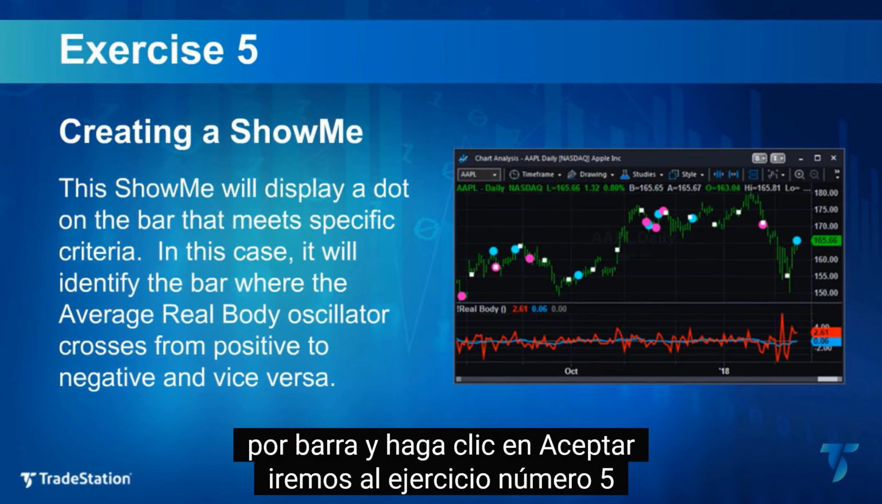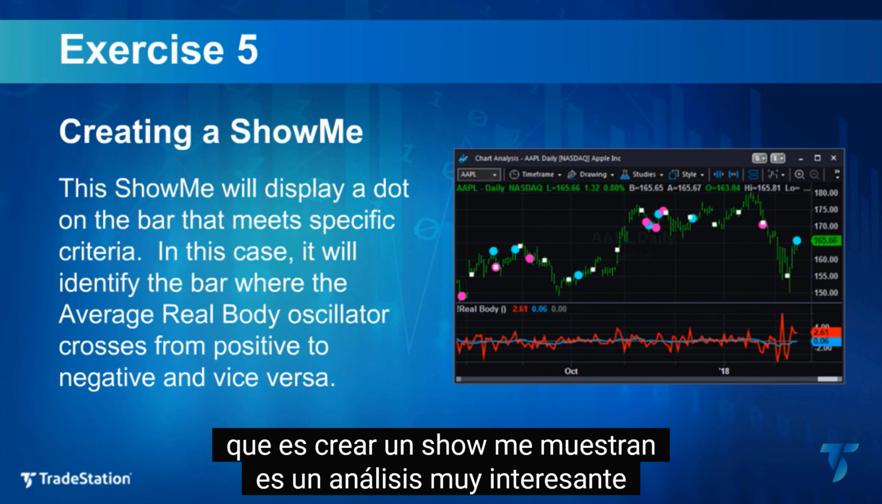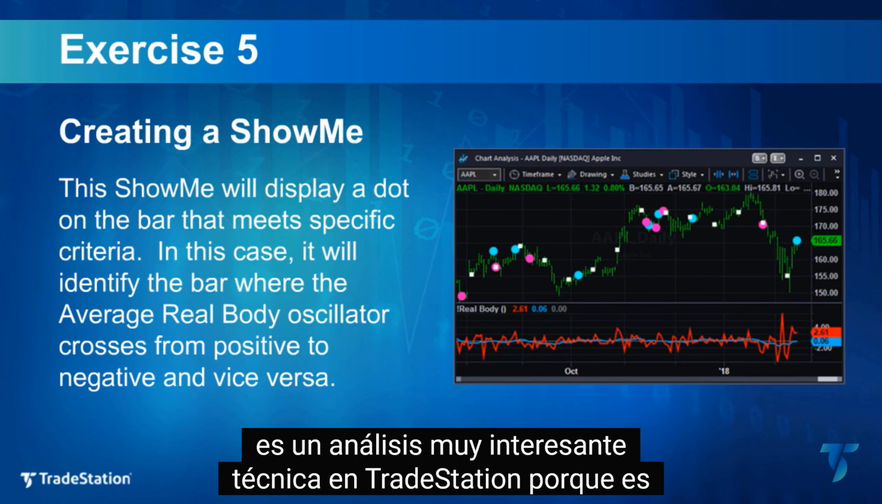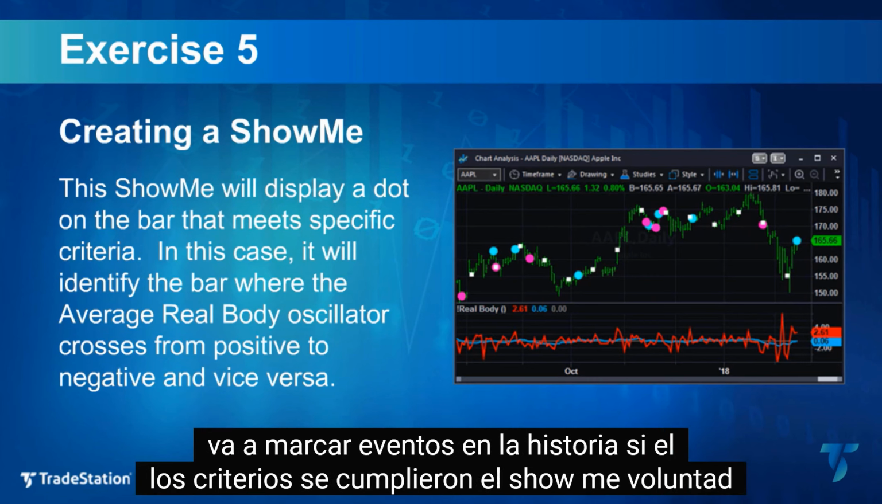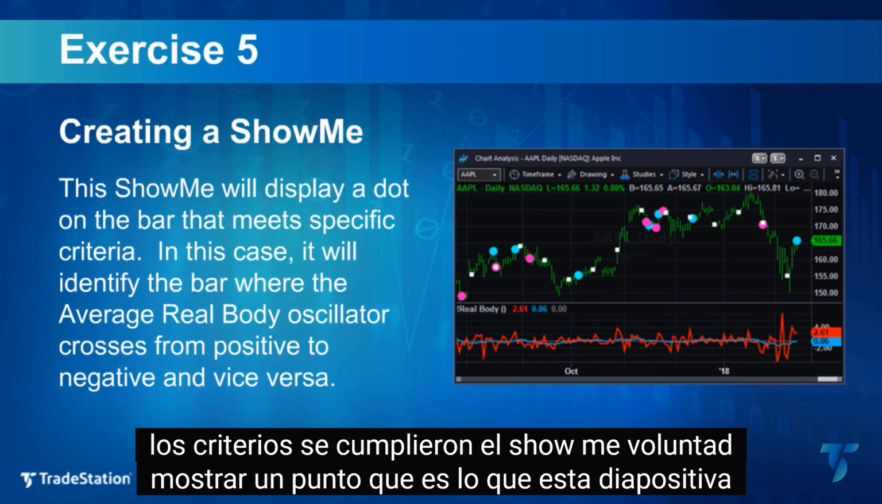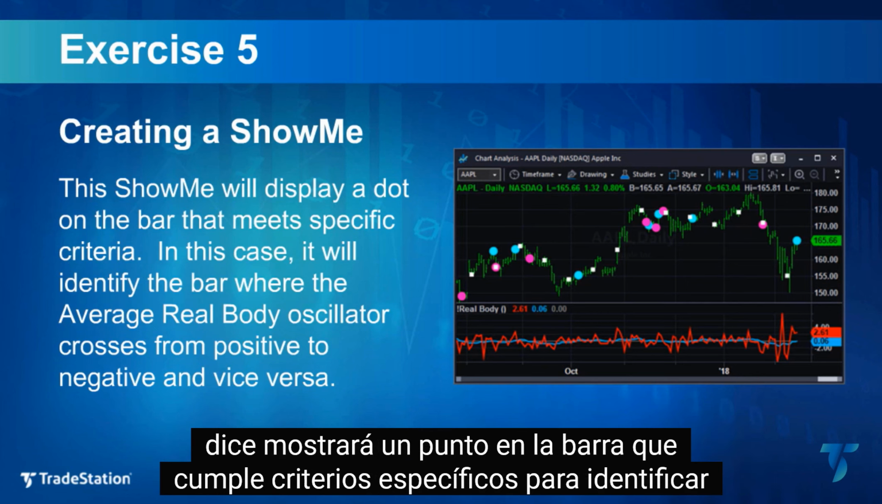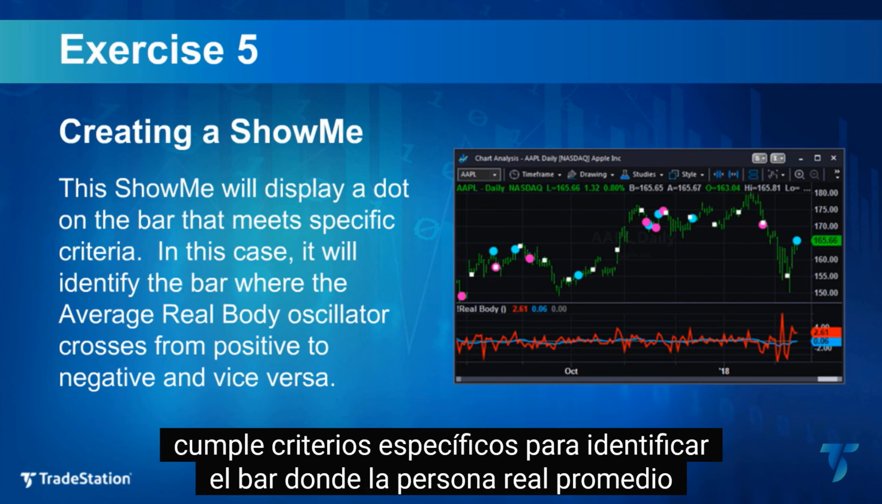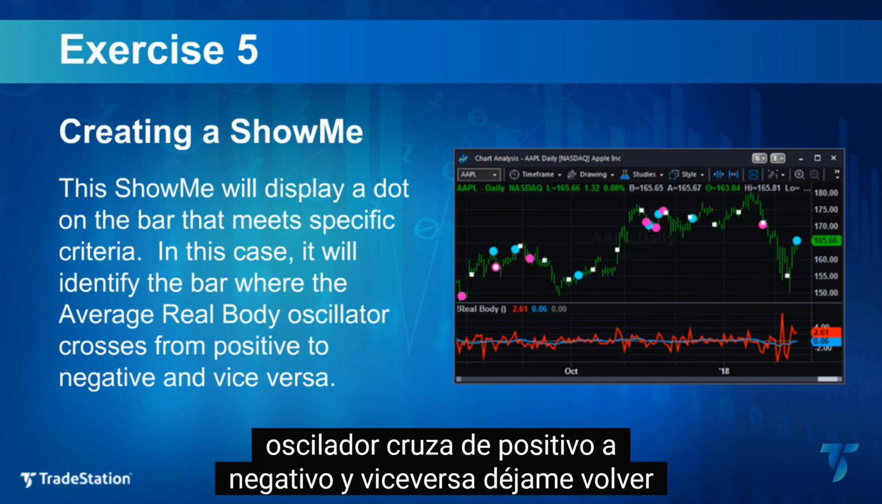We're going to go over to exercise number 5, which is creating a show me. A show me is a very interesting analysis technique in TradeStation because it's going to mark events in history if the criteria was met. The show me will display a dot. That's what the slide says. It will display a dot on the bar that meets specific criteria. So it'll identify the bar where the average real body oscillator crosses from positive to negative and vice versa.